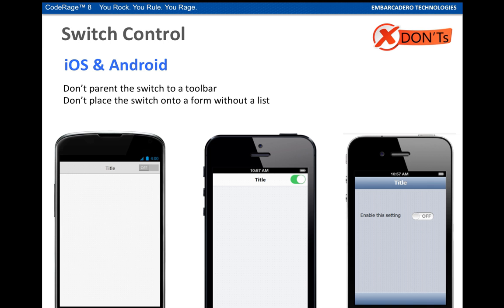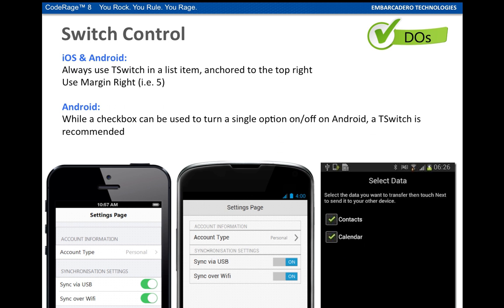T switch control, don't parent a switch to a toolbar. This is a common mistake that I've seen. You also shouldn't just be placing a switch onto a form without a list. So here's some do's. You should always use a T-switch in a list item anchored to the top right. Also use margins, so that ensures that your T-switch doesn't run the full length of your list box.